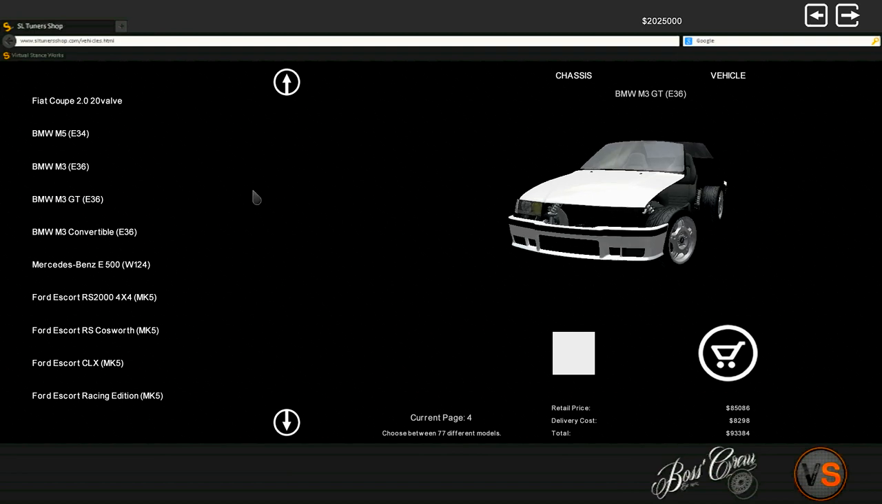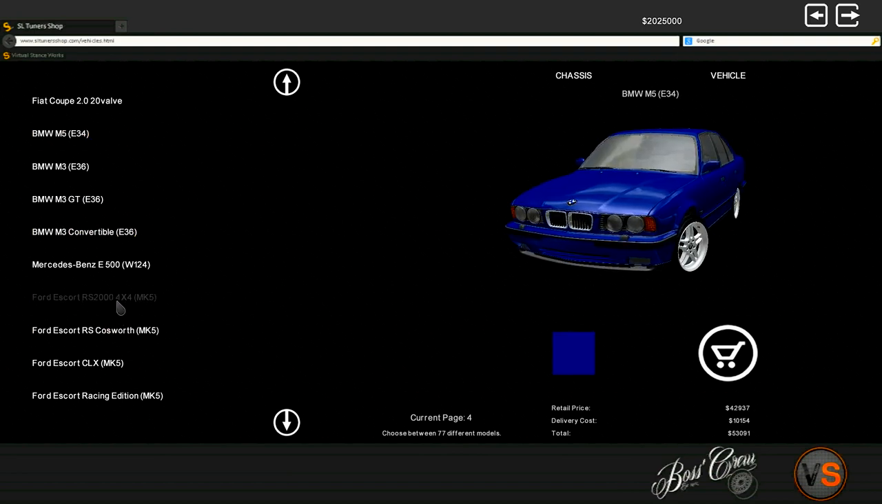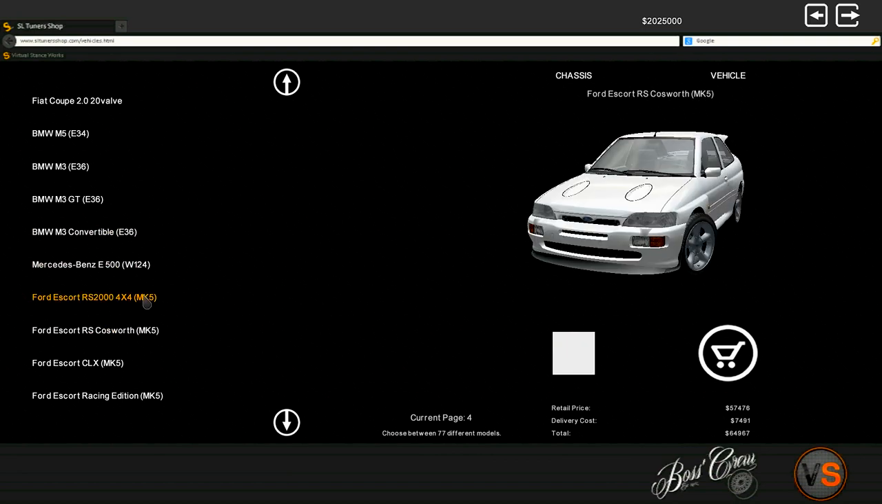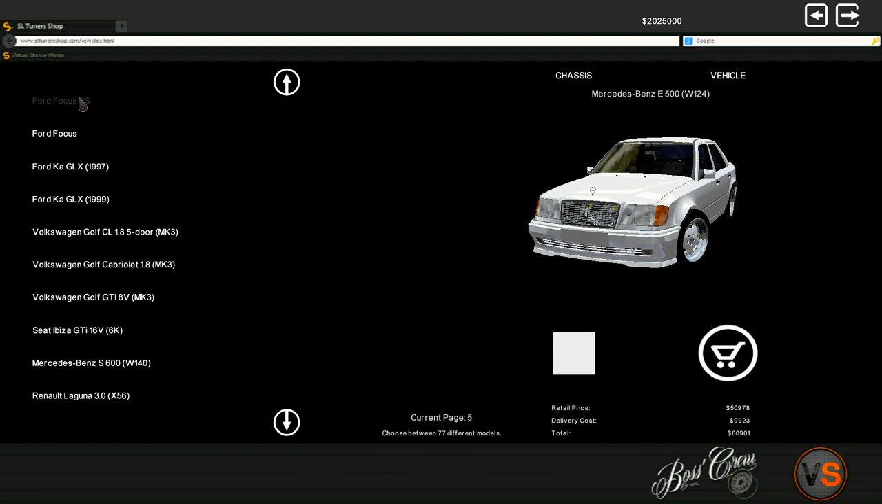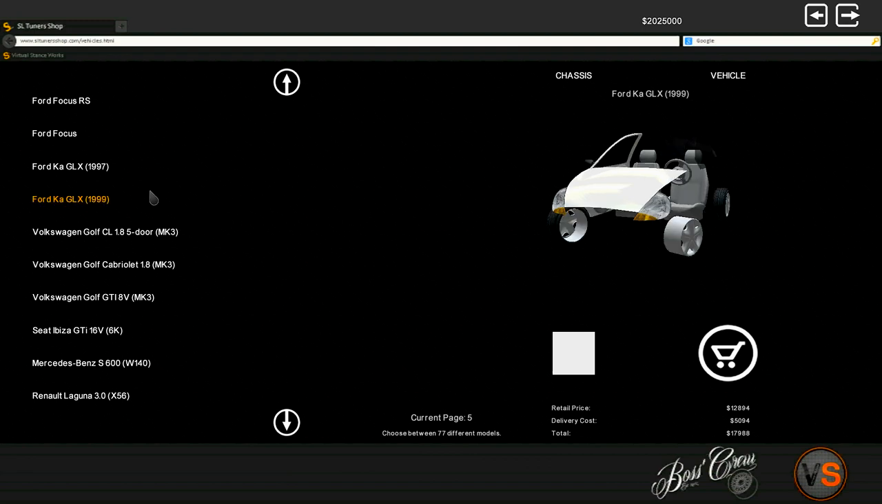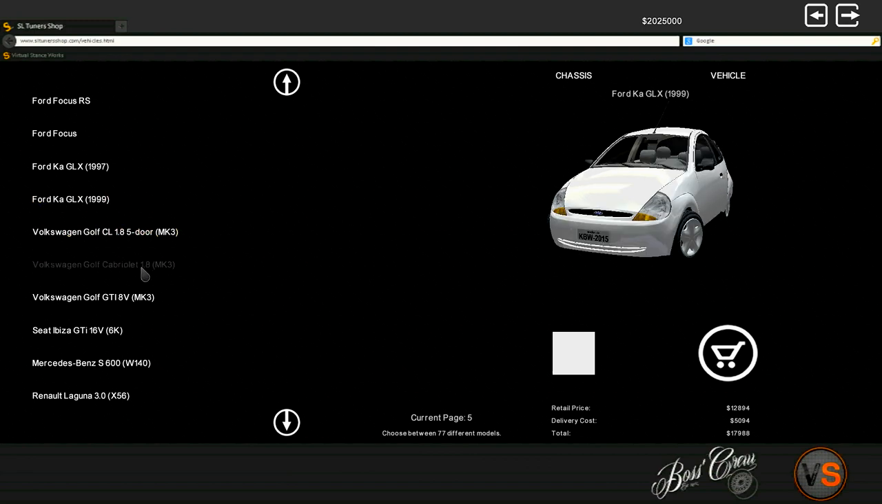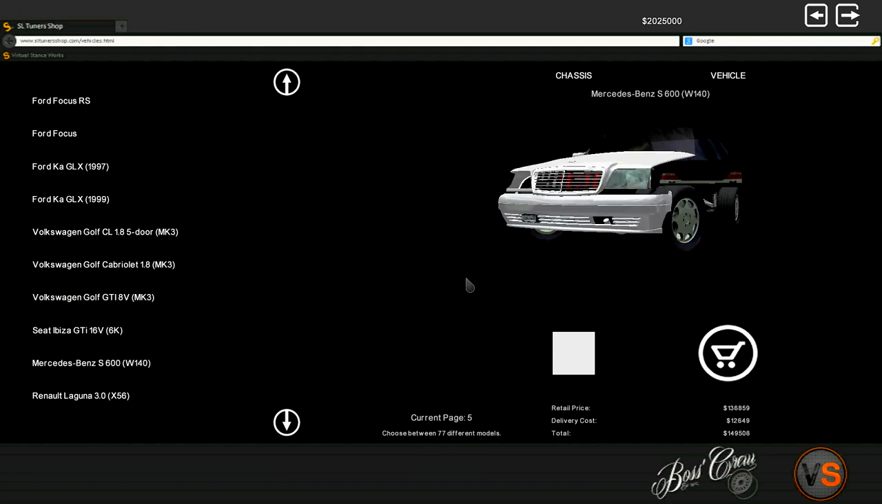M3 GT. Nice. M5, we got Escorts. There we go. An E500 W124. Oh lord almighty, god bless, man. Holy shit. Ford Focus RS, I mean, that's not 90s. That is not 90s at all, but that's okay. I love how the normal Ford Focus still has the RS fenders. A Ford Ka. Mad. A Golf, a Mark III Golf. A Cabriolet. A 600 W140, dude.